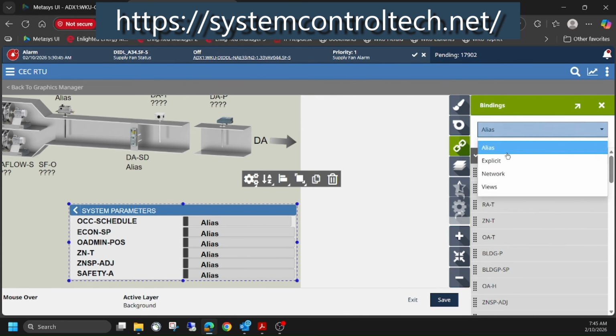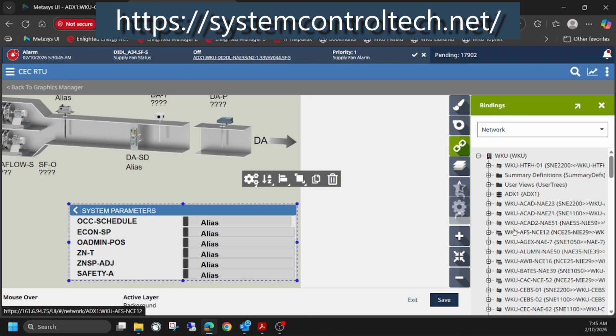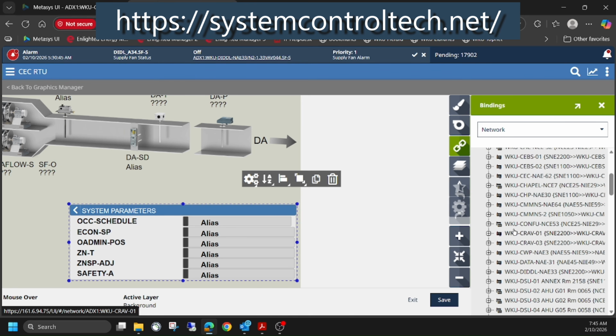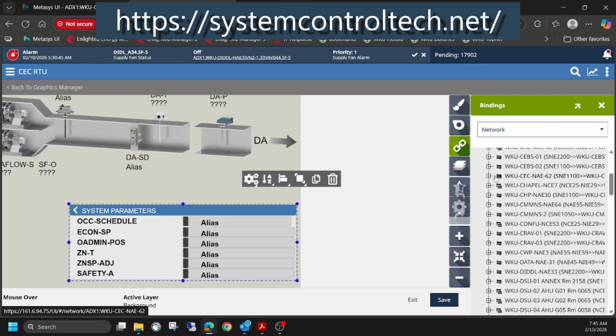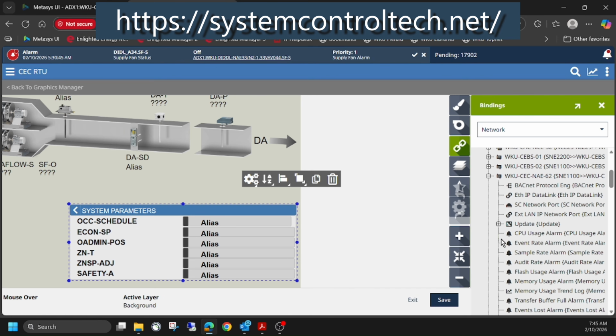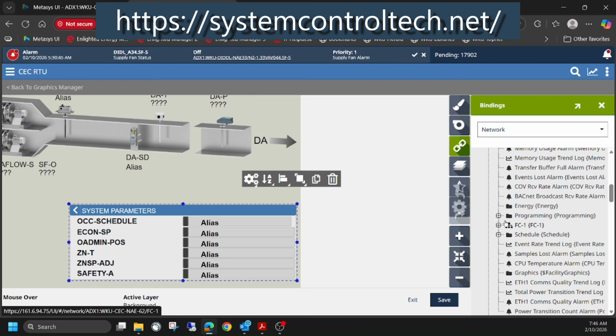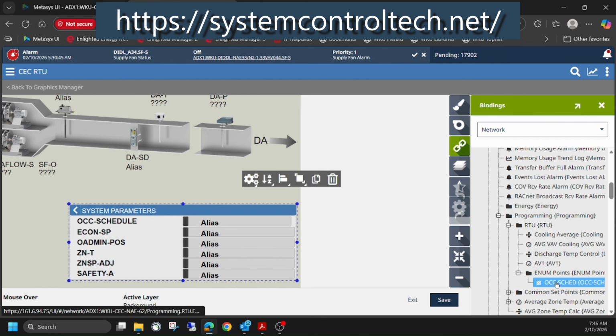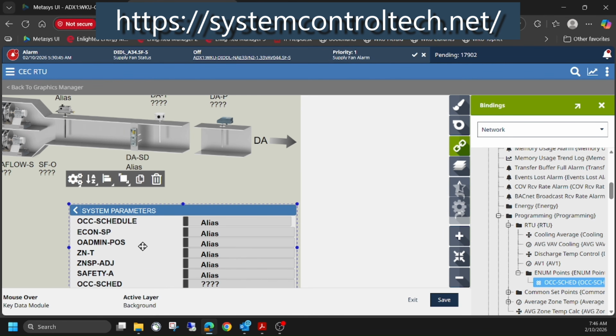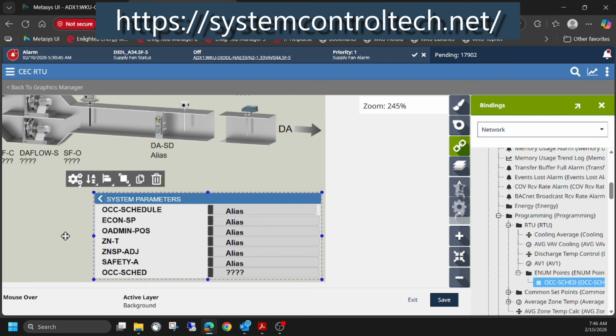What we're going to do is drill over to the network tree, and I am going to drill down in my network tree to that folder where that enumerated multi-state value that I created is. I'm going to grab that multi-state value, and you can see here, right there it is, that occupancy schedule, and then I'm going to drag it over into this data box. Okay, and you can see it there.